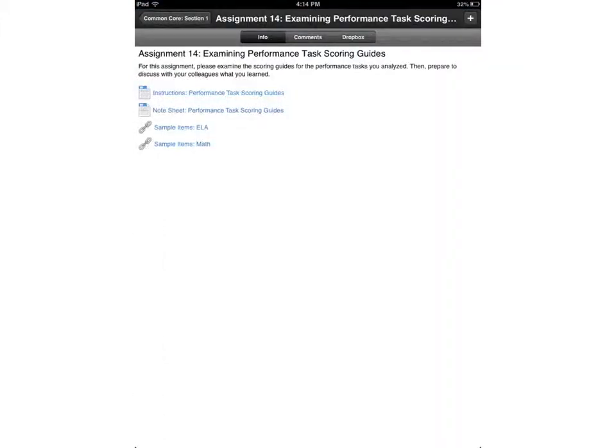Once you're in Module 2, you'll want to make sure that you go to Assignment 4, Examining Performance Task Scoring. The purpose of this assignment is to really take a look at the scoring guides for the performance tasks, and we're going to use the models that we looked at on the other performance tasks, the ones that we just did in the previous assignment.